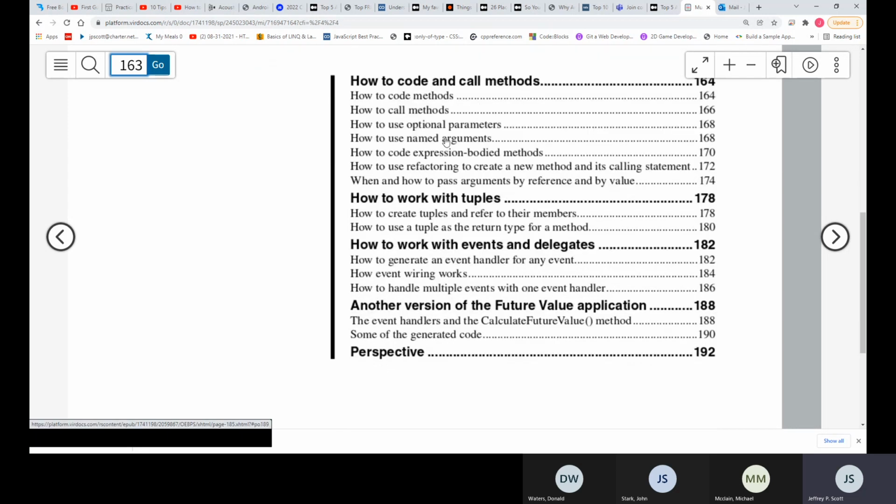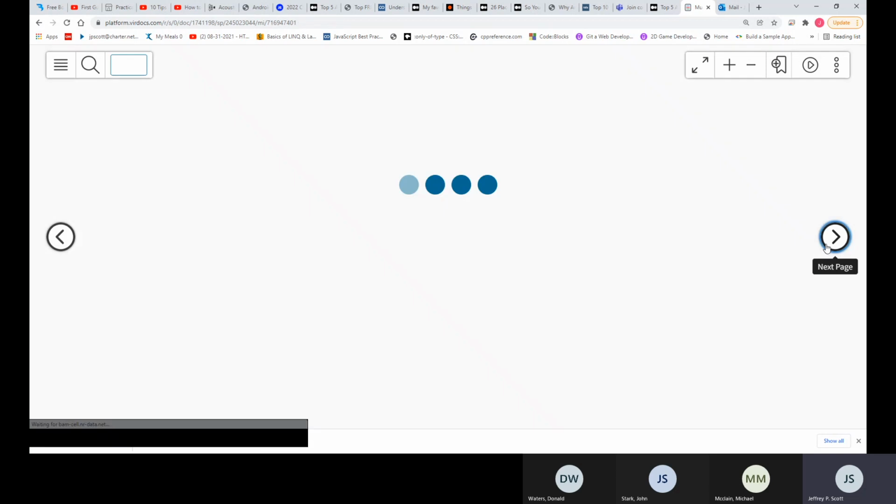So we're going to spend the most time on this. Quickly, again, go over the tuples. The events and delegates, rather, probably won't make a lot of sense and probably didn't, but most of it happens behind the scenes. And when we get to chapter 12, which won't be for about another month or so, this stuff will hopefully make a little bit more sense. Finally, as it says, we'll look at that other version of future value.